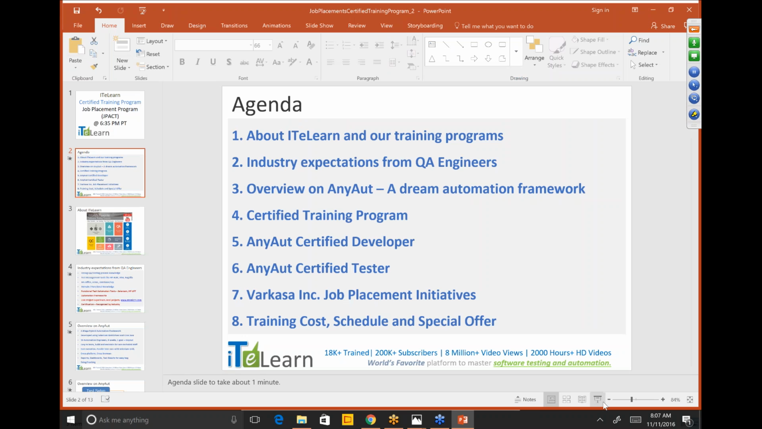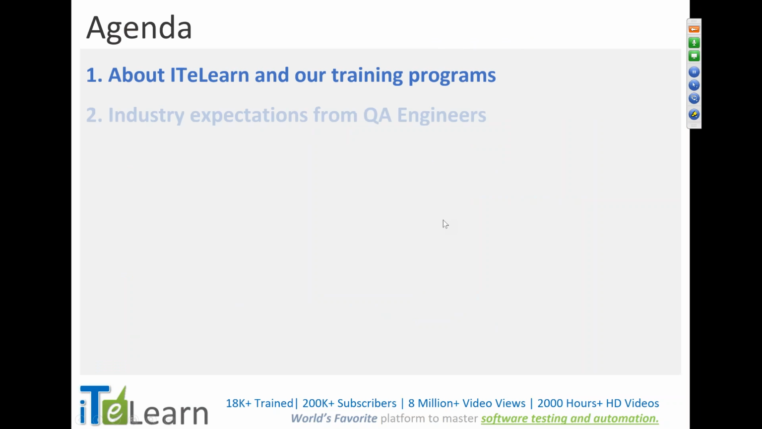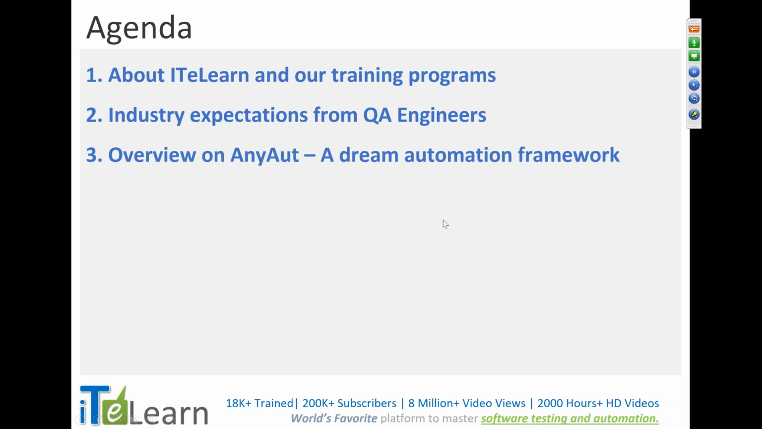Okay, there we go. And then the industry expectations from QA engineers. AnyAut. AnyAut stands for any automation or any application under test automation. So the dream automation framework that we've been very actively building with an amazing team who have been my trainees in the recent past, who have done an amazing job in creating a very complex framework, and I think we're very close to demoing it in the coming 2 to 3 weeks.